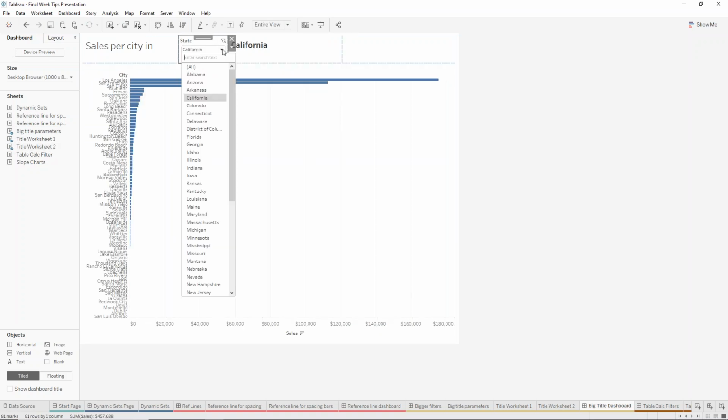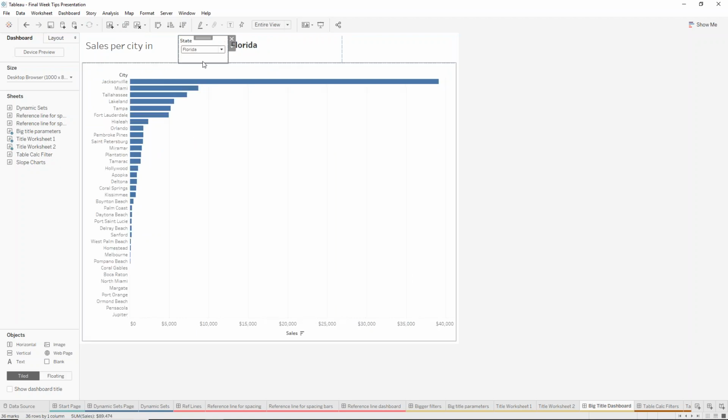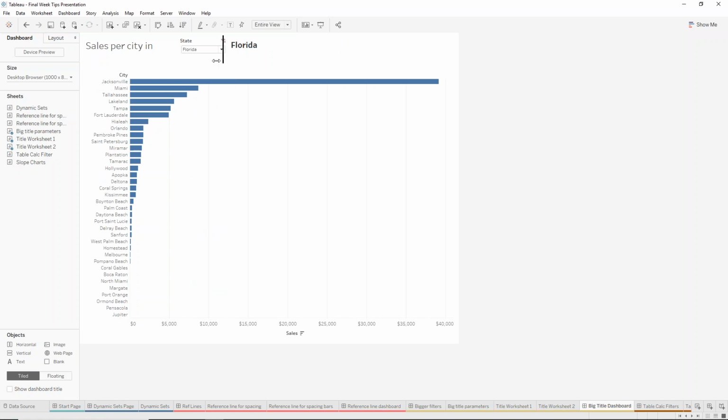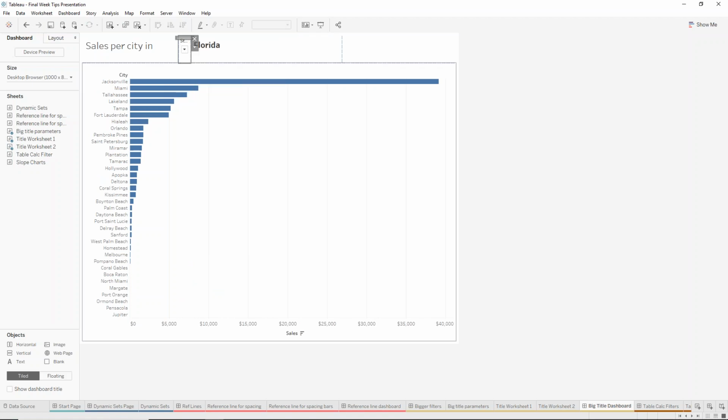If you change, oh, California was not the right one to choose. Let's take a small one. Yeah, Florida. So here you can see it in big. And the way that I would do it is actually to squeeze this one to the left, so then it's just an arrow. I will hide the title here. Maybe make it a bit closer to here.